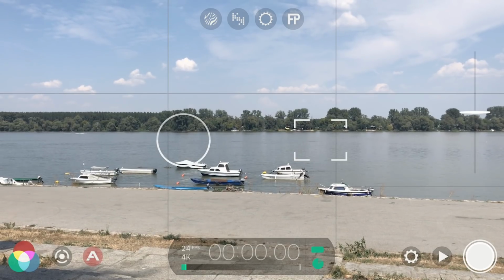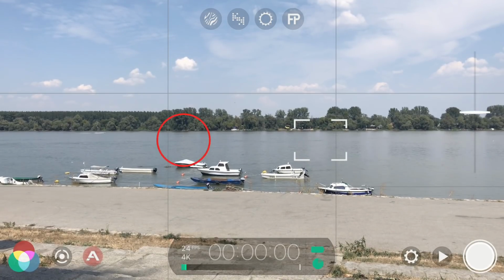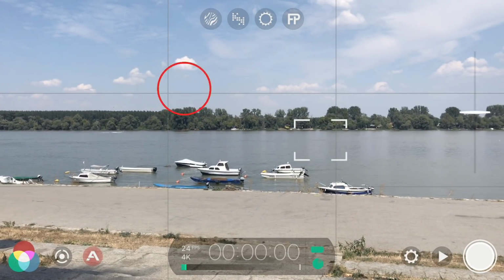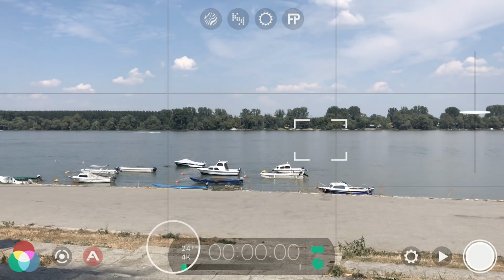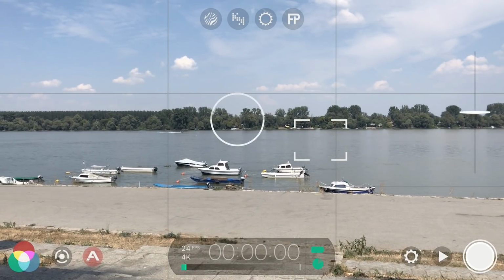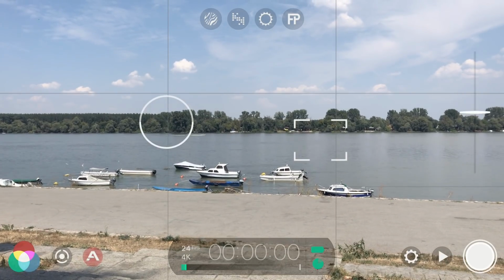Drag the round exposure reticle to auto-expose the image, then tap to lock it. Either reticle will appear white when unlocked, or red when locked. Generally, you don't want exposure to vary during a shot.